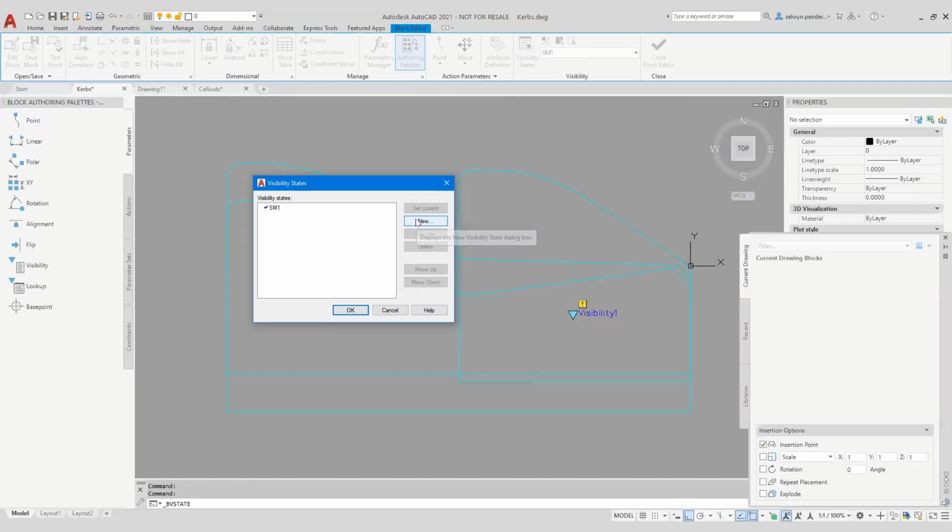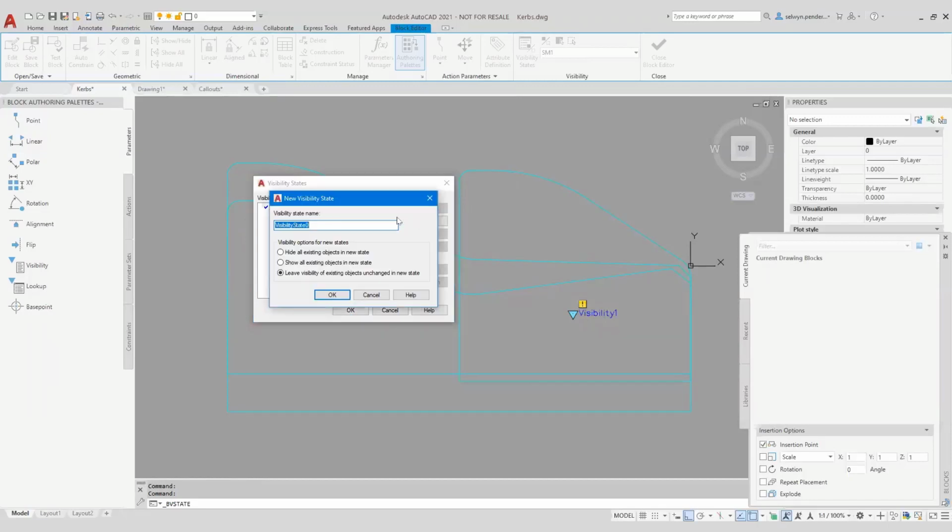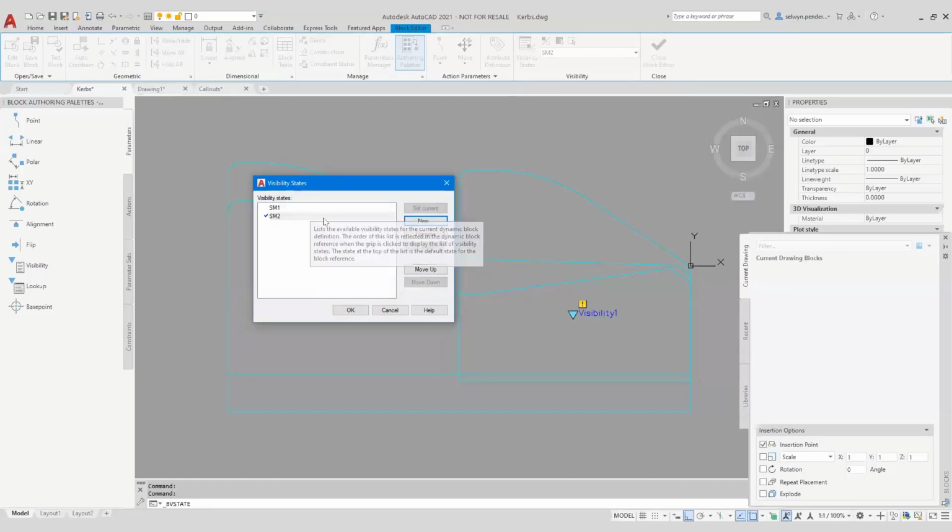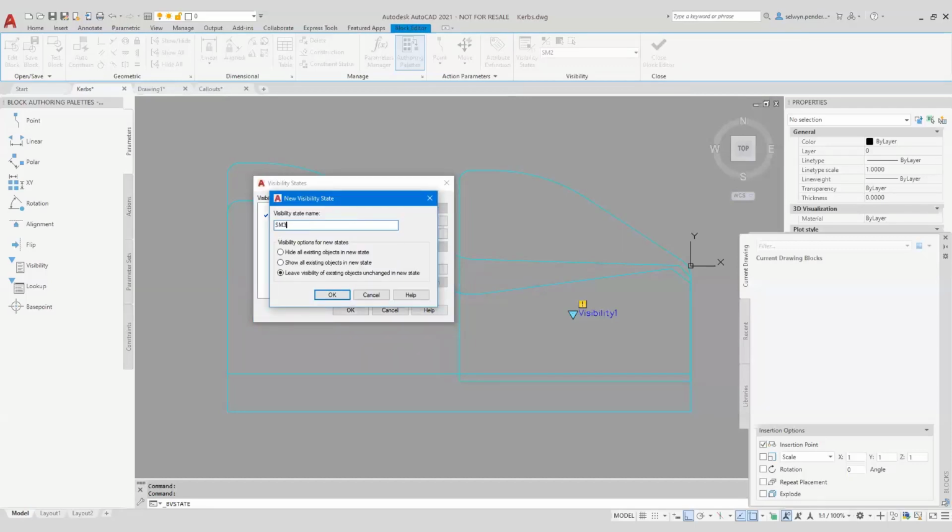I'm going to create a new visibility state. I'll call this one SM2. I will leave all these as they are, as you can see here. When you create a new visibility state, you can hide all the objects and add additional objects in, or you can show all existing objects in the new state. But I'm just going to leave visibility of existing objects unchanged, and I'll show you how we modify those settings shortly. So I'll create the third entry, SM3.